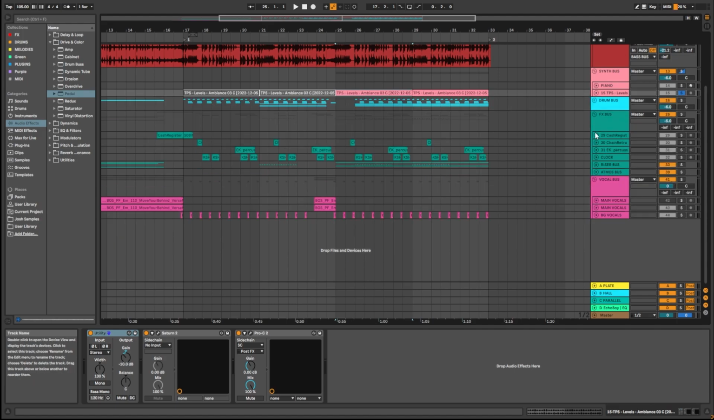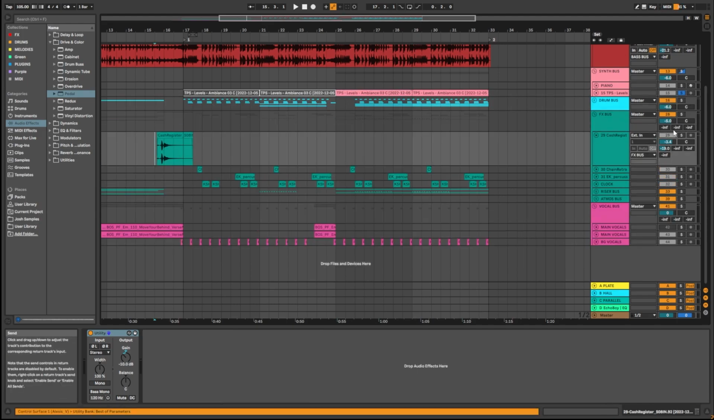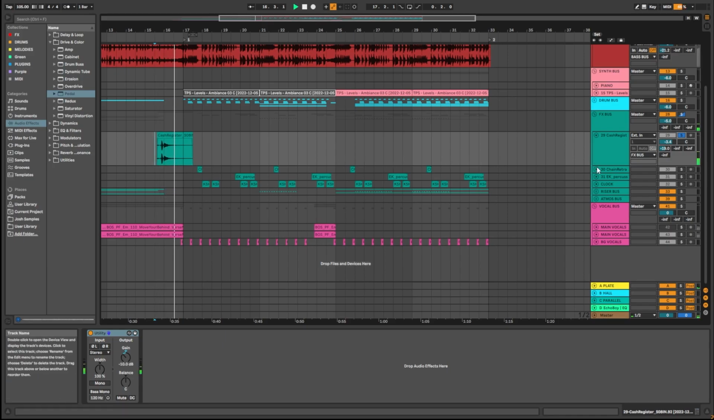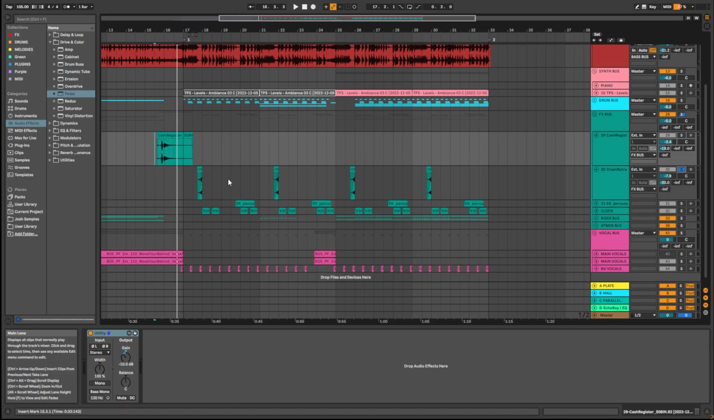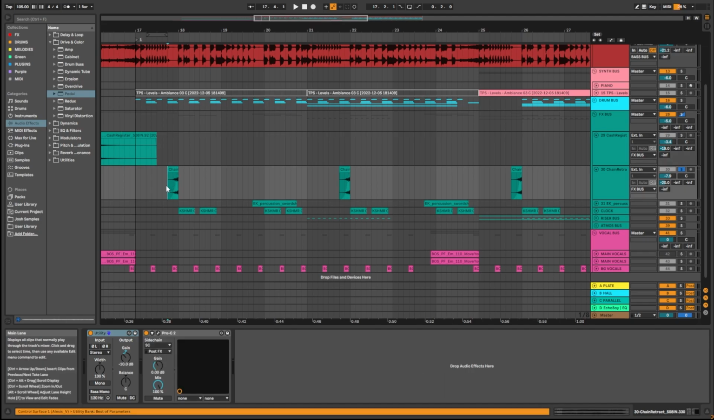Now moving on to the effects. I do have this cash register that kind of pops in right before the drop. And then I do have this little guy kind of accenting that reverse bass.